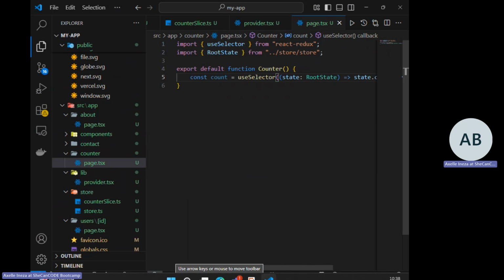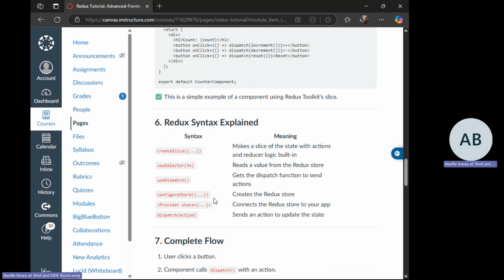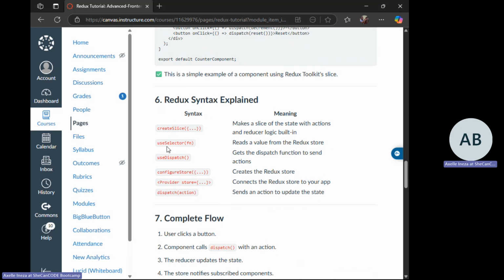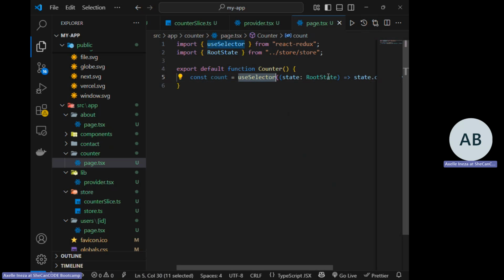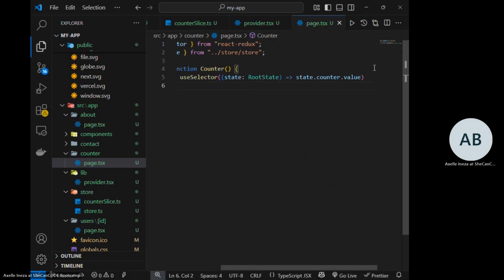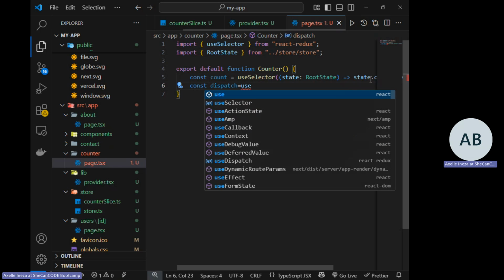So let me go back to our notes. useSelector. So I just use the useSelector. useSelector is used to read values from a Redux store. So that's why here I use this useSelector. I am reading the value from my store. And for dispatch, I got to use this dispatch.